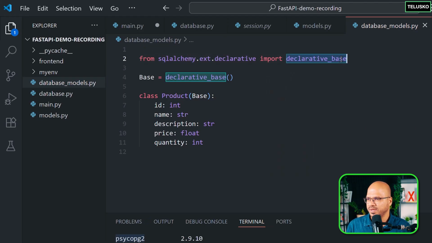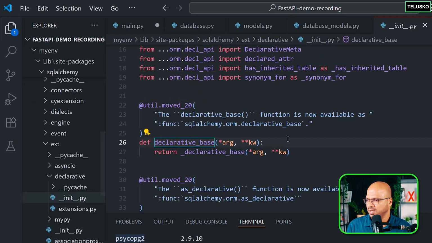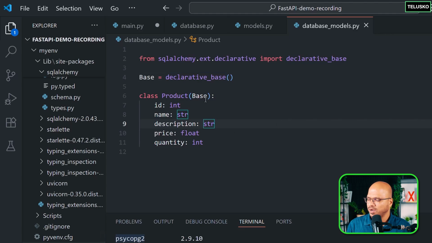So declarative_base comes from this, and once you get this class, you can pass it here. And if you go to declarative_base, I'm just checking the documentation. Okay, coming back here. So once you got this, now this class is ready to be mapped to the tables. But then this will not work. We have to do some changes here.